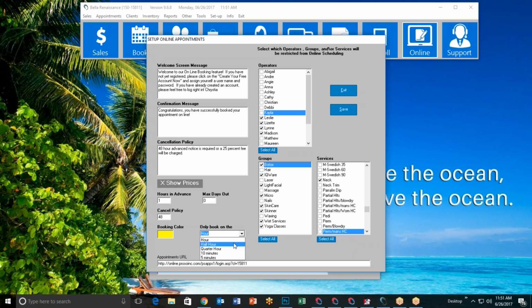If I said, no, I'm going to allow people to book on the half hour, then they would be given 12, 12:30, 1, 1:30, 2, 2:30, etc. If you said on the quarter hour, 12, 12:15, 12:30, 12:45, 1 o'clock, etc., all the way to 5. On the 10 minutes, 12, 12:10, 12:20, 12:30, 12:40, 12:50, 1 o'clock, etc. And of course, on the 5 minutes, 12, 12:05, 12:10, 12:15, 12:20, 12:25.